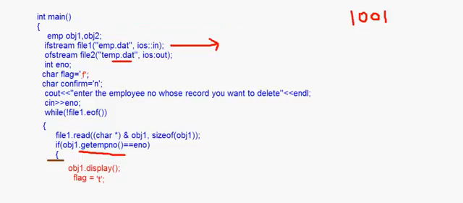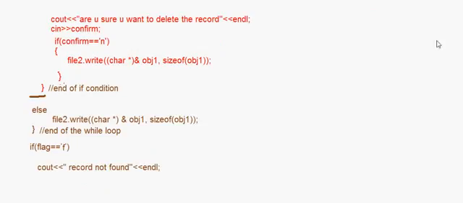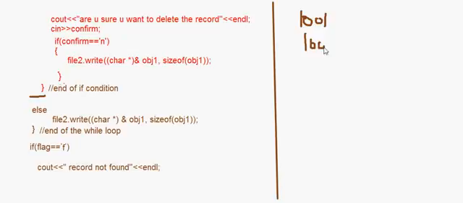Now this place, this is where we were actually writing to the temp file, so I'd like to just explain this once again. Now as I said, supposing the employee numbers are like this, 1001, 1002, 1003, like this. There are 3 employee numbers, and suppose I want to delete this one, right? So the user enters 1002. Whenever the second record is read, I come to this statement, are you sure you want to delete the record? Okay, let's start from the first one.